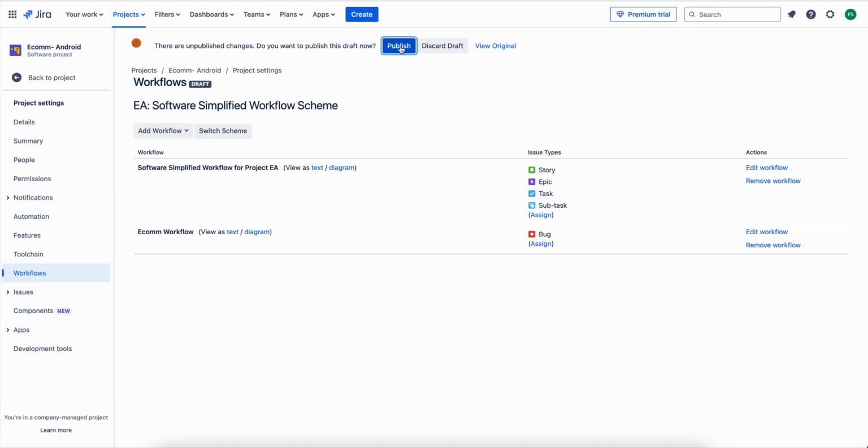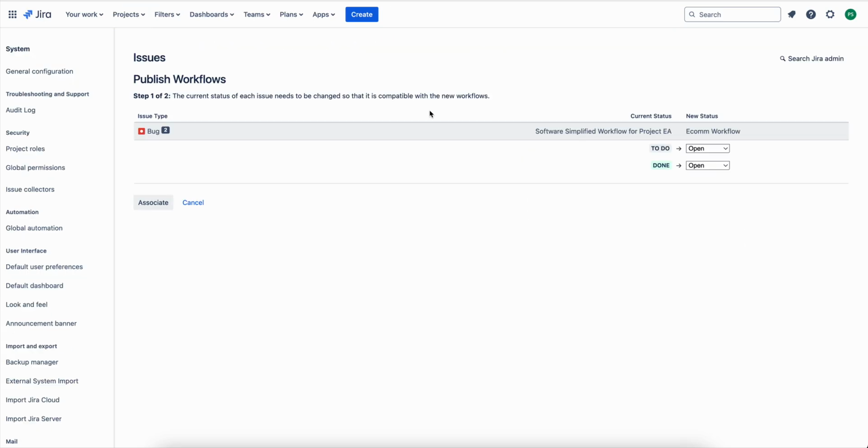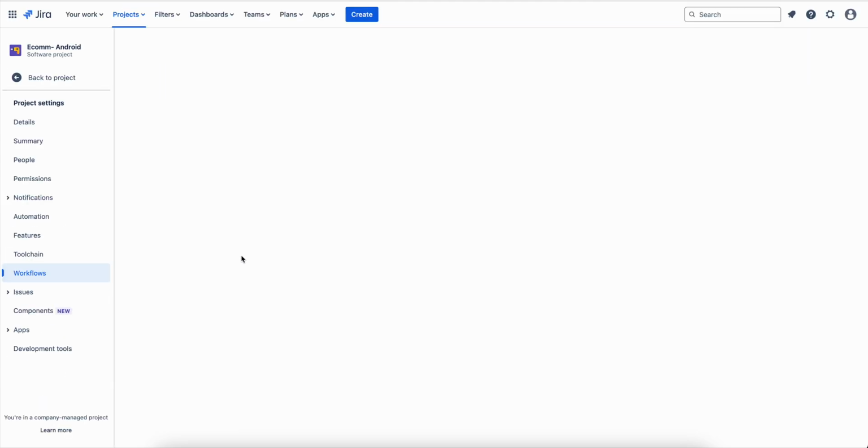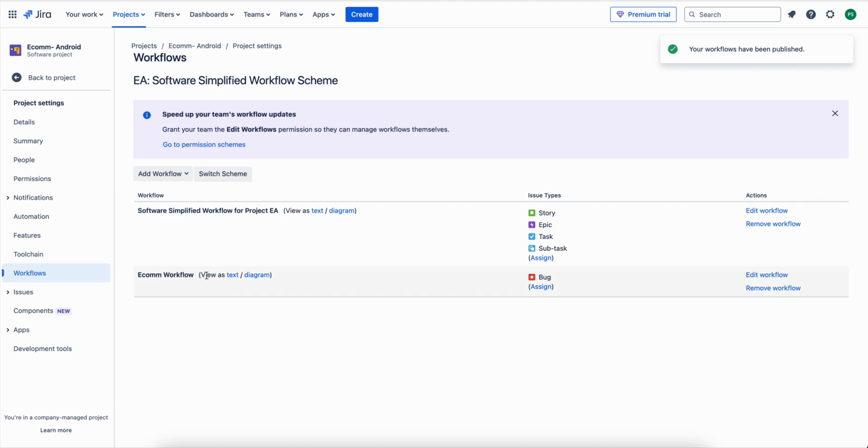Now we need to publish it. It's not published yet. Once it's published, it's showing the existing status of to do. What do you want to make it in the new workflow? So in the new workflow, to do will be open and done will be closed. Associate. It's done. We'll acknowledge it. Yep, the new workflow for the bug has been done.